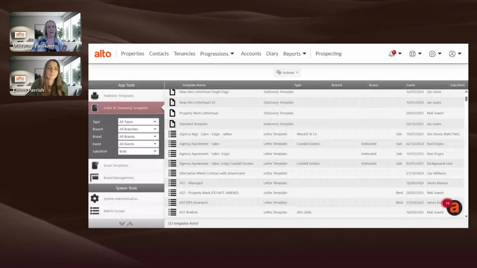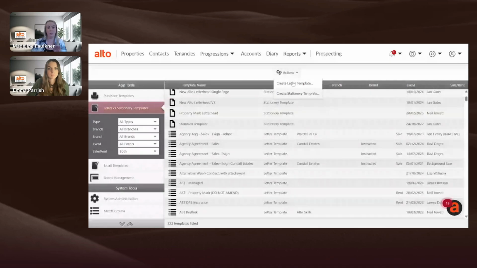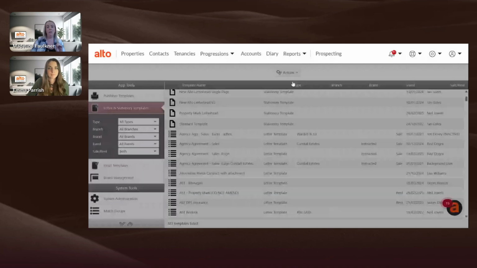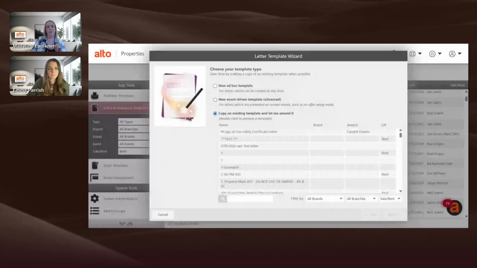Back to this screen again, if we go back to the actions, we're actually going to create a brand new letter template today. When you click on this, here we go, you should be able to see what we call the letter template wizard. From here, you've got 3 different options. You've got a new ad hoc template, you can create a new event-driven template, or you can copy one of your existing templates and then amend it.